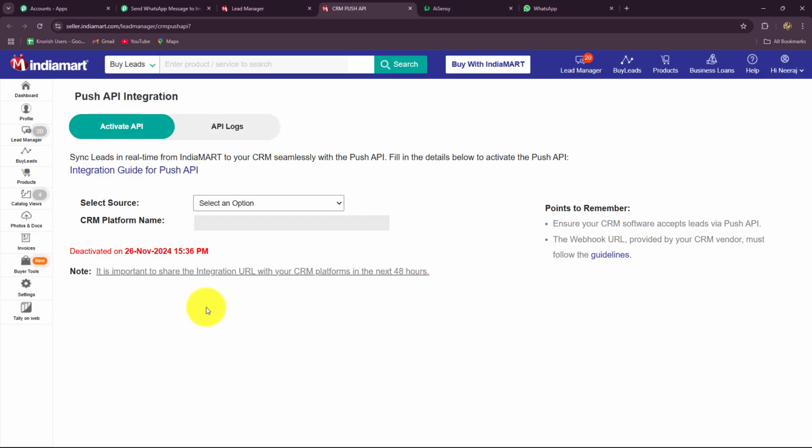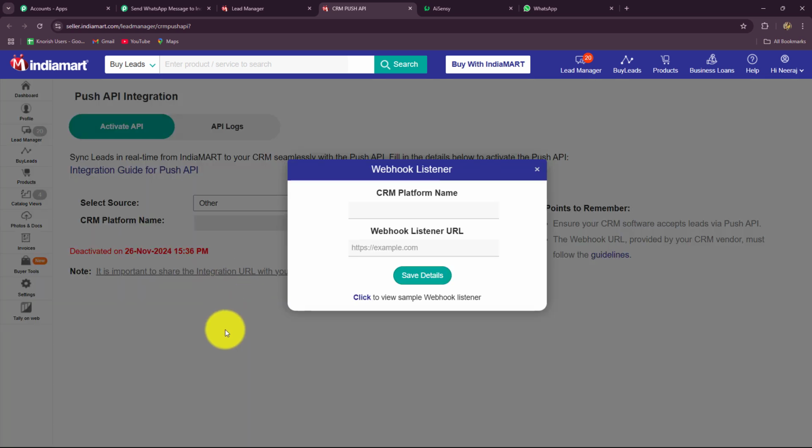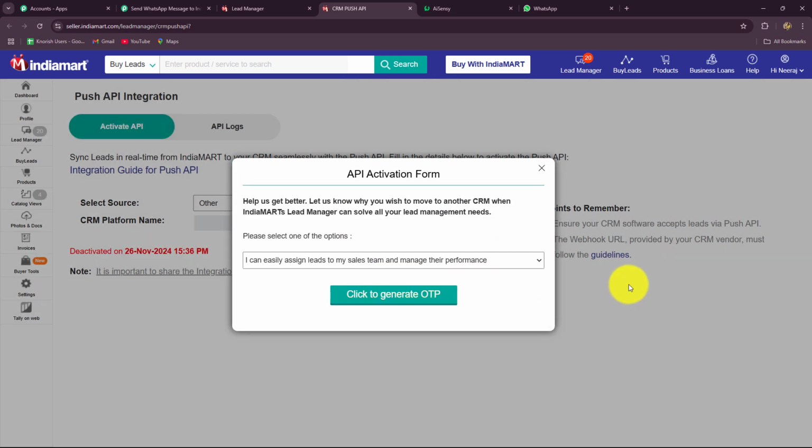So when the webhook is deactivated, now we are on the Push API integration. First of all, over here we have to select the lead source, from which source we have received the lead. So you can select any of the given options according to your choice and requirements. I am going to select Other over here. Then we have to provide the CRM platform name, the platform which you want to connect with IndiaMART. Currently I am connecting Pabbly Connect with IndiaMART, so I have given Pabbly Connect over here as the name. Then in the webhook listener URL, we have to simply paste the webhook URL which we have copied from Pabbly Connect, and then we have to click on Save Details.